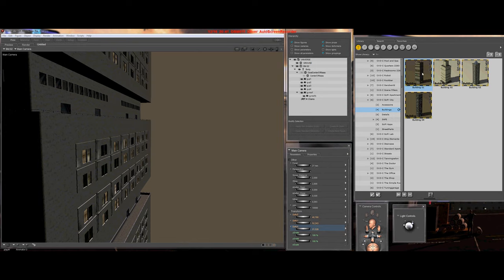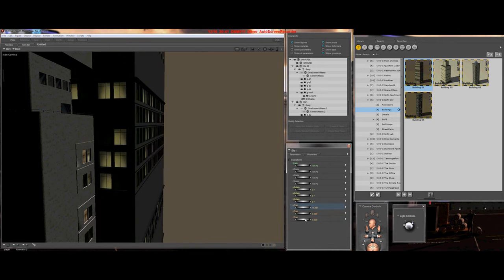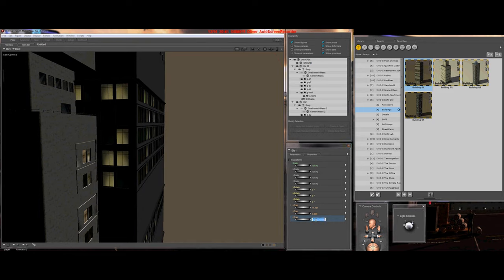Additionally, we are now loading a building 01 into the scene, and we are moving this a little bit more to the right, and we are moving it to the back.